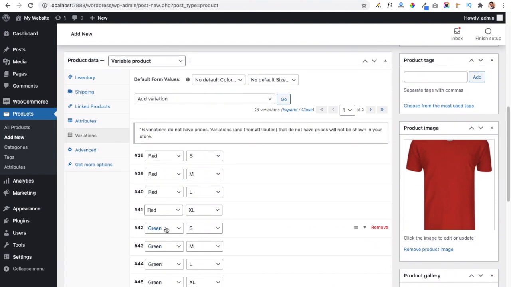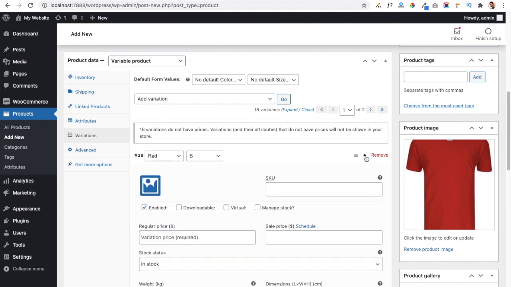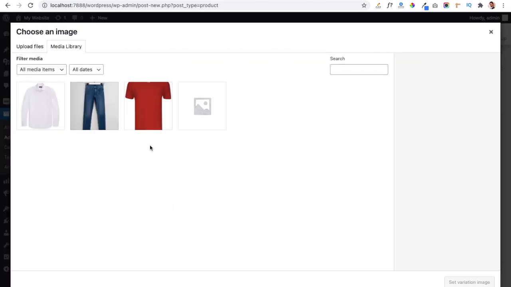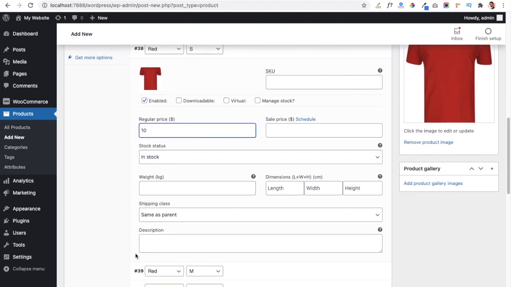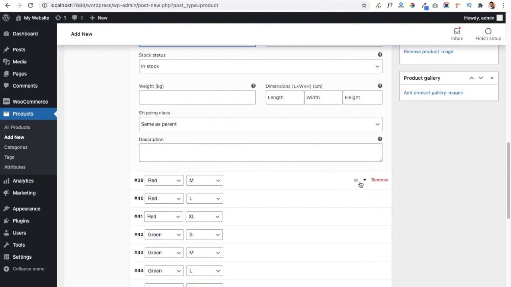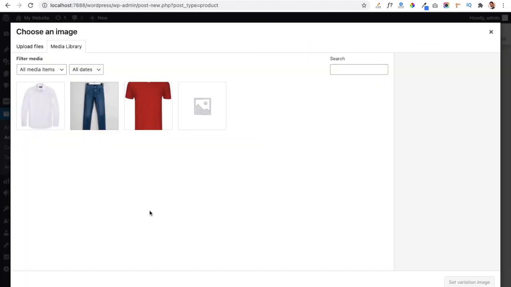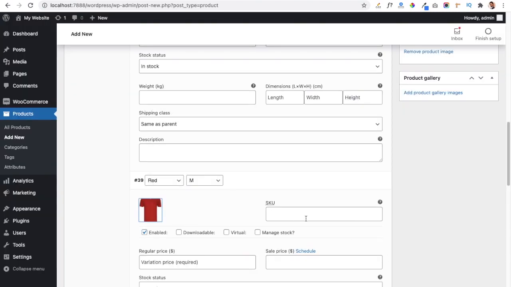So now we have to give the image for each variation and the product's price for each variation. So just click on the drop down arrow here and you have to select the image for the product and its price. Suppose we have a red t-shirt here, so we are going to select a red t-shirt from our media library and click on set variation image. Also we have to give the price for the product, and this is the price of the product, and just go to another product and give the price and image also. So I am just doing it.